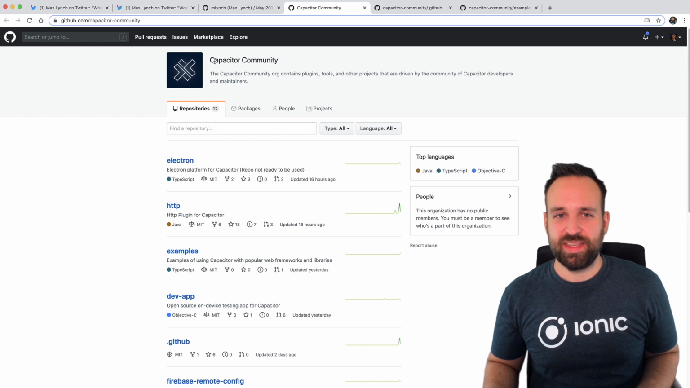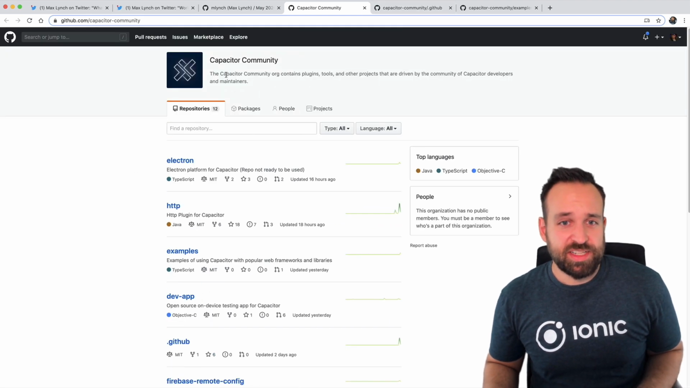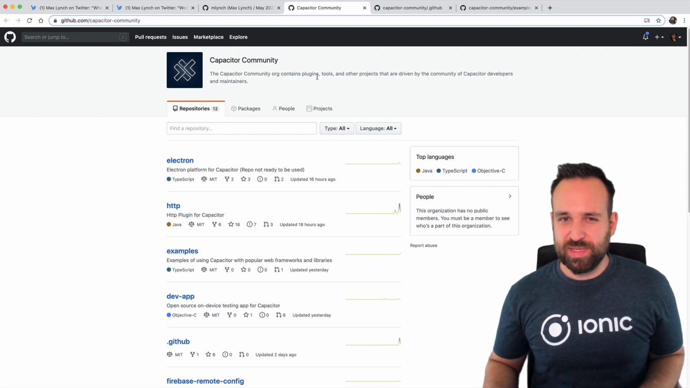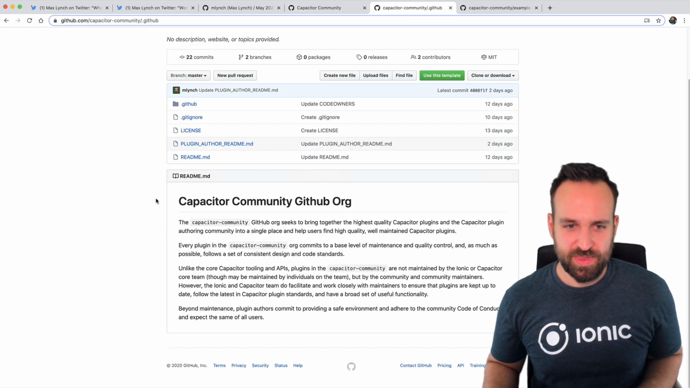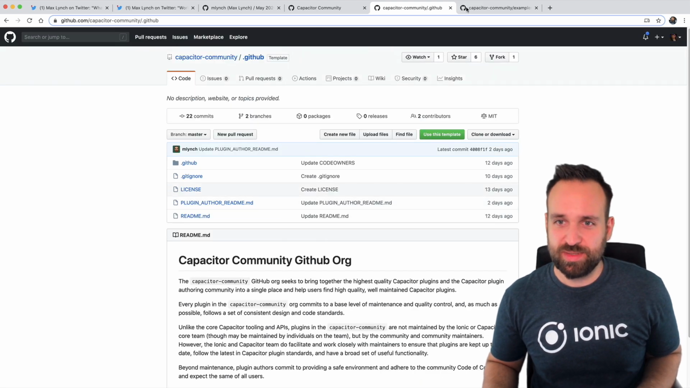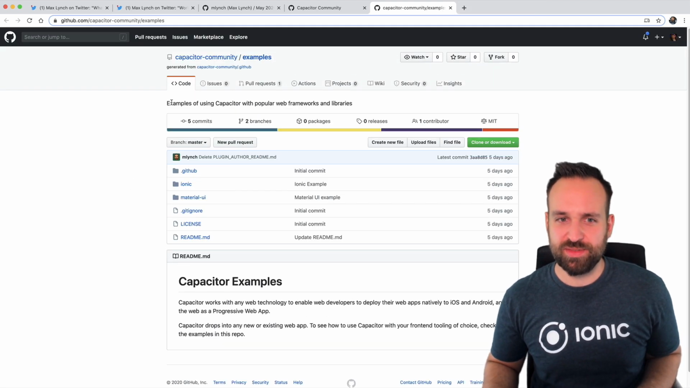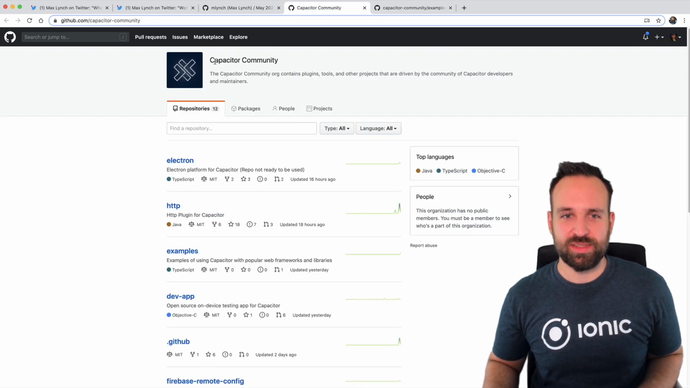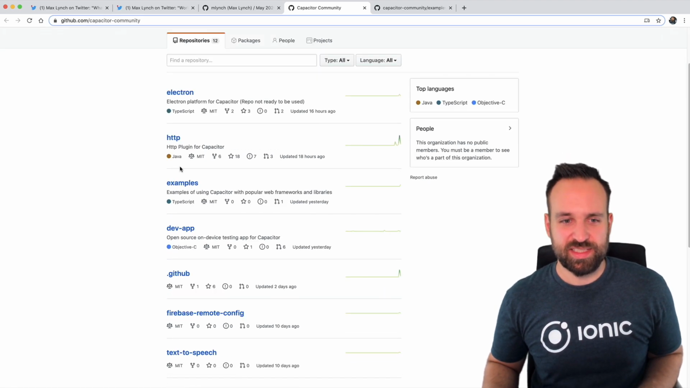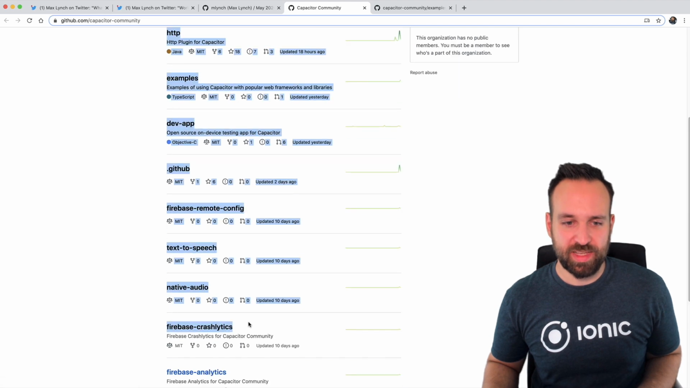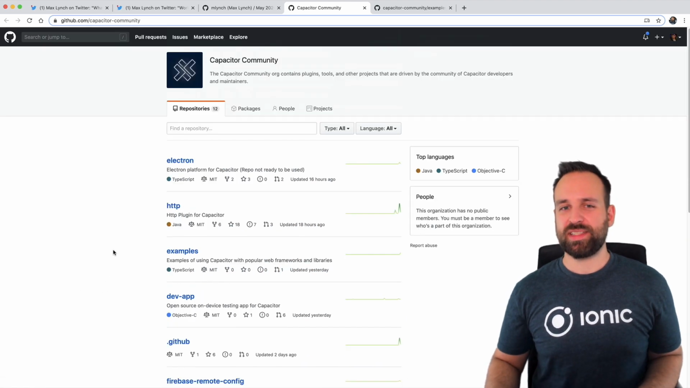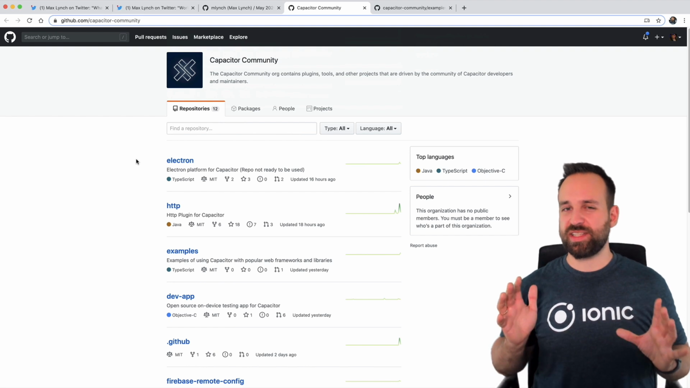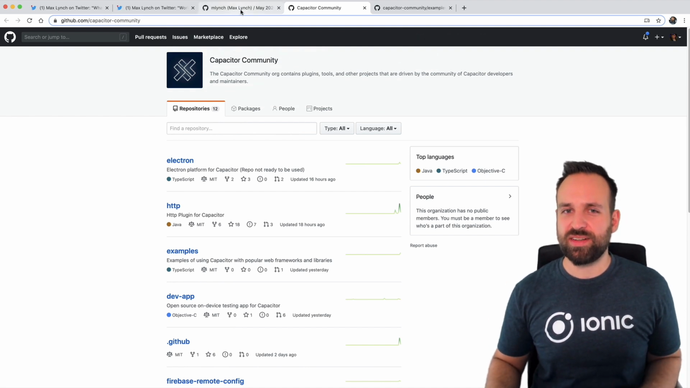I think this is actually what he's talking about. It looks like an organization or a platform for all the Capacitor community stuff. I don't know what this repository is for actually. But here's a repository of examples and also this list of repositories within Capacitor community. So this is like the organization now, contains examples, the dev app, other examples. So we might see the beginning of a Capacitor community here with a lot of other examples.